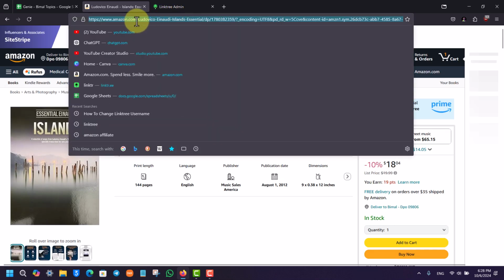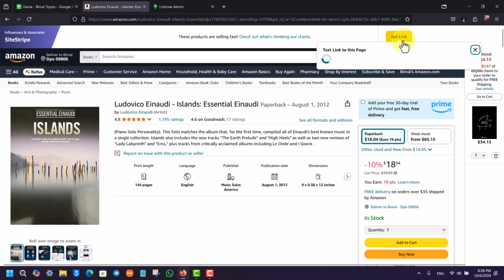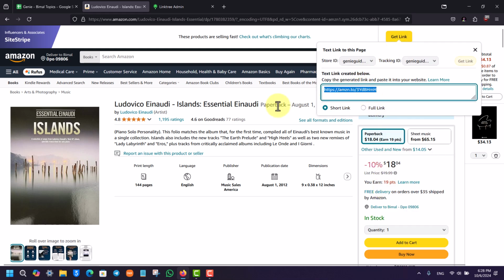Now you don't want to copy the link that's at the top of the address bar. That's just a direct product link and not your affiliate link. To get your own exclusive affiliate link, you just have to click on this Get Link next to the SiteStripe option there. And right there, you'll be able to see the link. So we can simply copy this particular link.